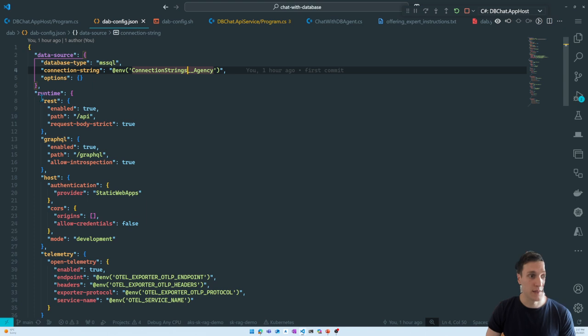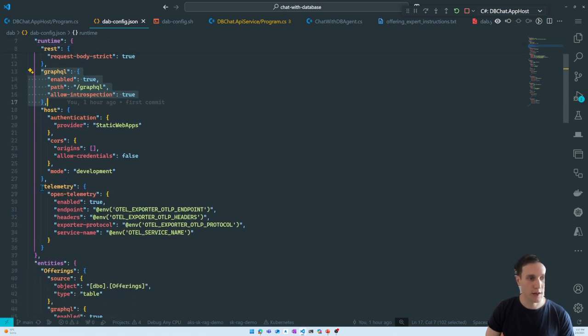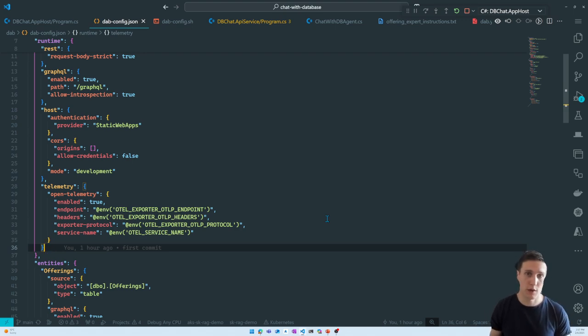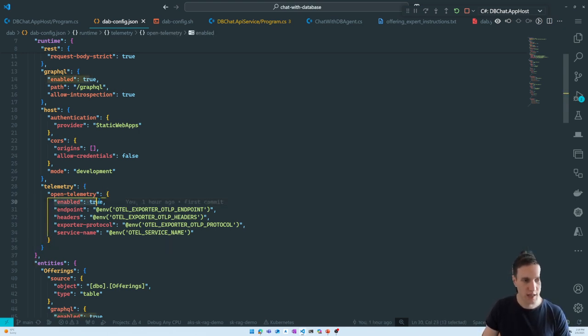And then you've got the runtime definition in which you enable the REST or the GraphQL endpoint, or both of them. And you define some host configuration, and we've got the telemetry part. So telemetry is not new to Data API Builder. We already had telemetry for Application Insights. Now we also have telemetry for OpenTelemetry. So you can enable both of them. In this scenario, I have only enabled OpenTelemetry. So enabled true, and for the endpoint, I'm using the environment variable coming from .NET Aspire. Same goes for the headers, the protocol, and the service name.